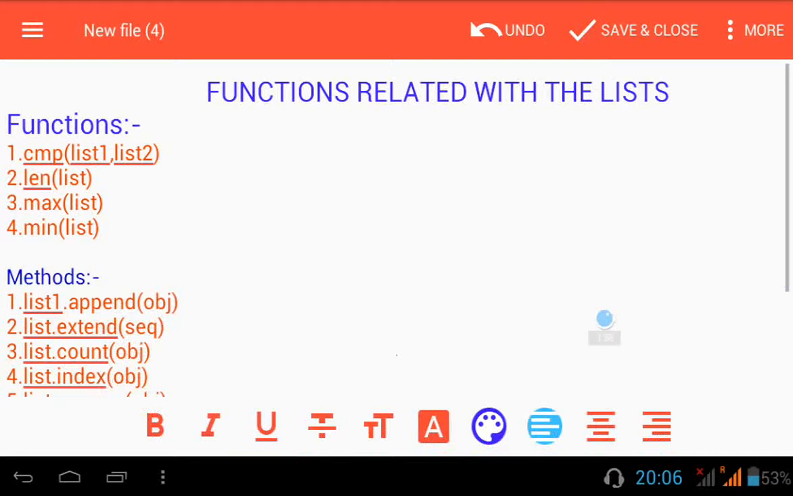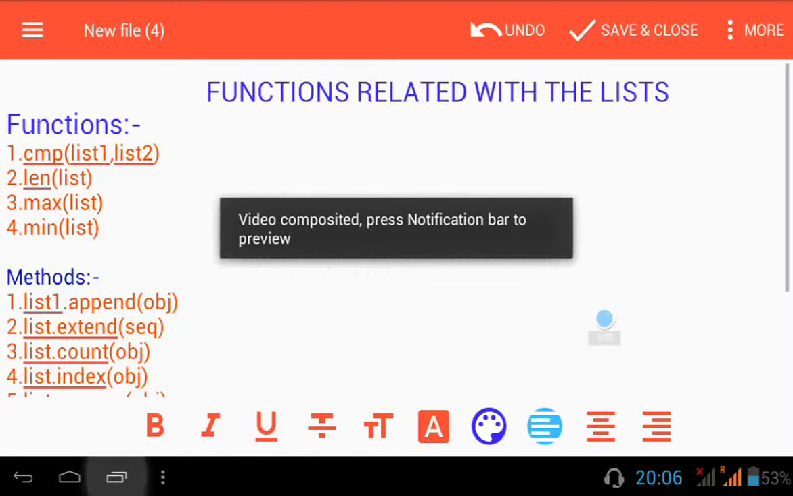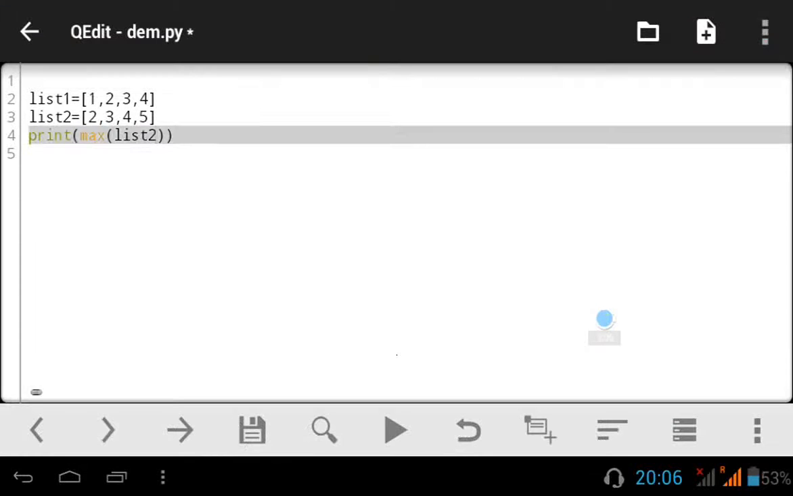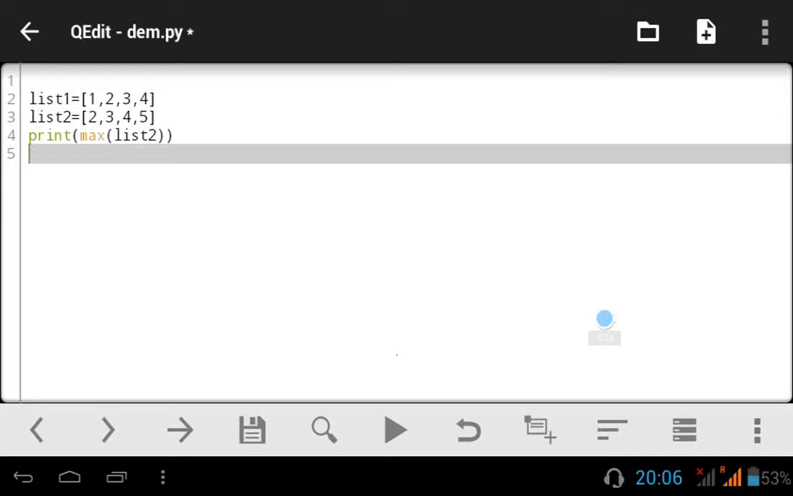Now what was the next method? Now let us move to the append method. Here I am having list 1. In list 1 you can observe that I'm having 1, 2, 3 and 4. Now if I want to append 12 there, then what I do, I write the name of my list, list 1 dot append, and under the parenthesis I pass what I want to add.